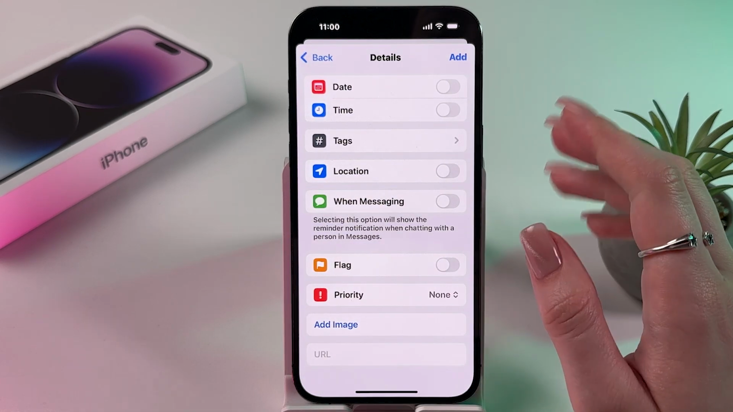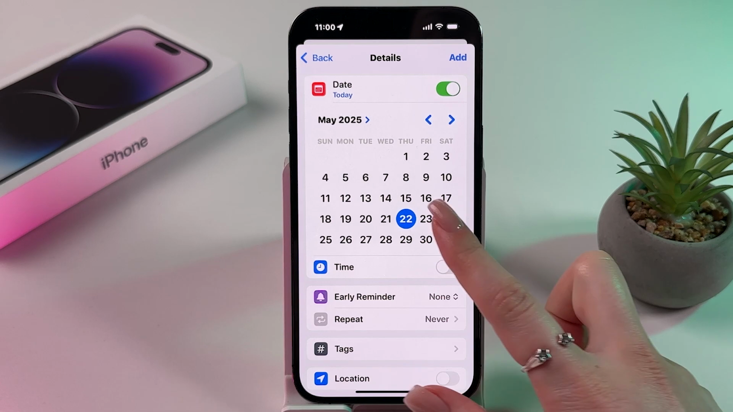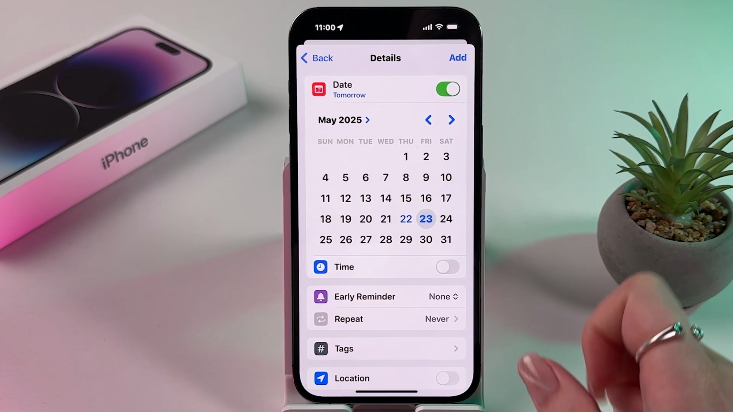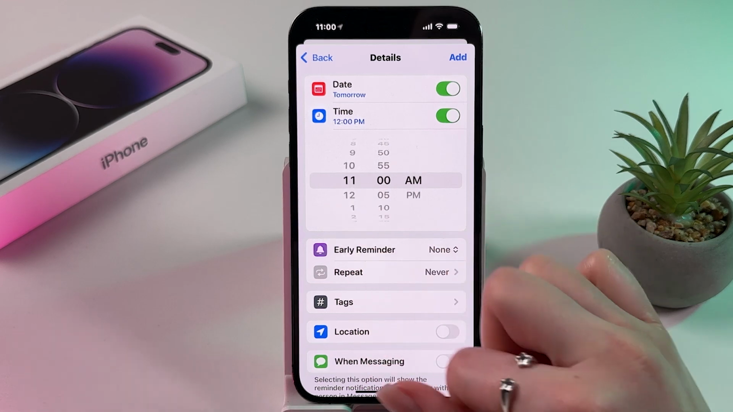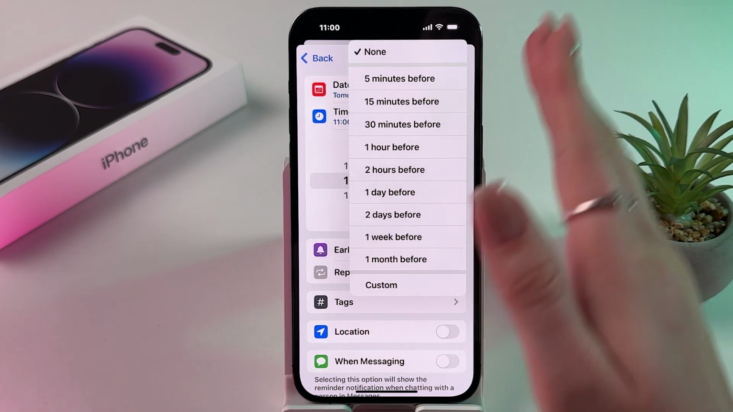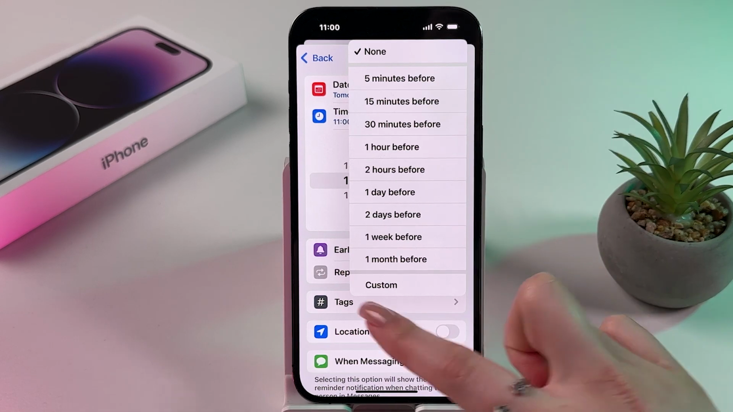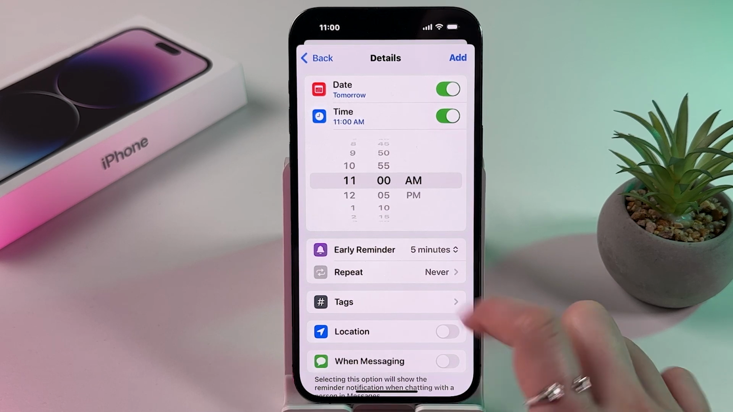Then you can click on the details and set date first. Let's set it to the Friday, tomorrow. Then I'm going to enable time and set it to 11 a.m. You can add early reminder, pick a time here or set your custom one. For example, 5 minutes before I will get an additional reminder.